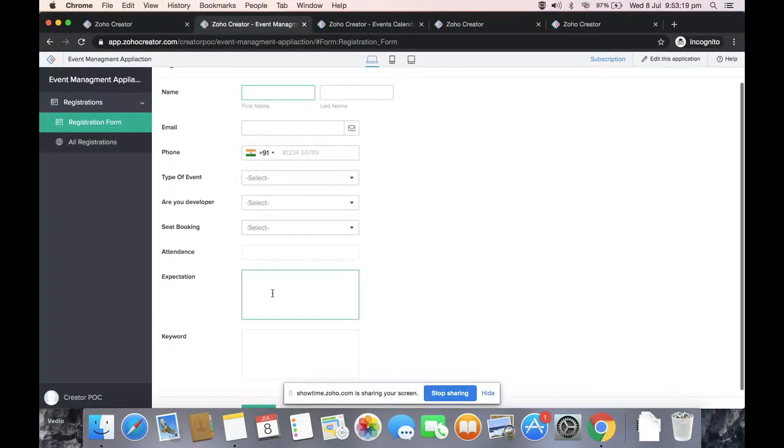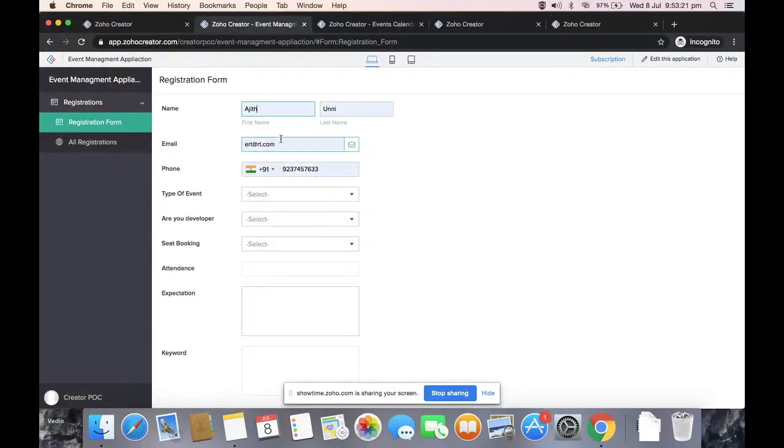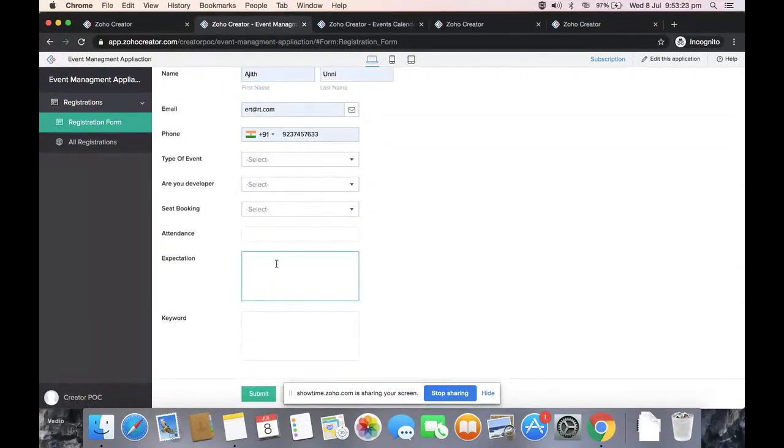So during the event registration process, let us say all the basic fields are filled. Over the expectation part, let's say the particular participant wants to choose the required expectation. So let's say he says that he wants to understand how Deluge works. So the keyword extraction field helps you to finalize the keywords from it.